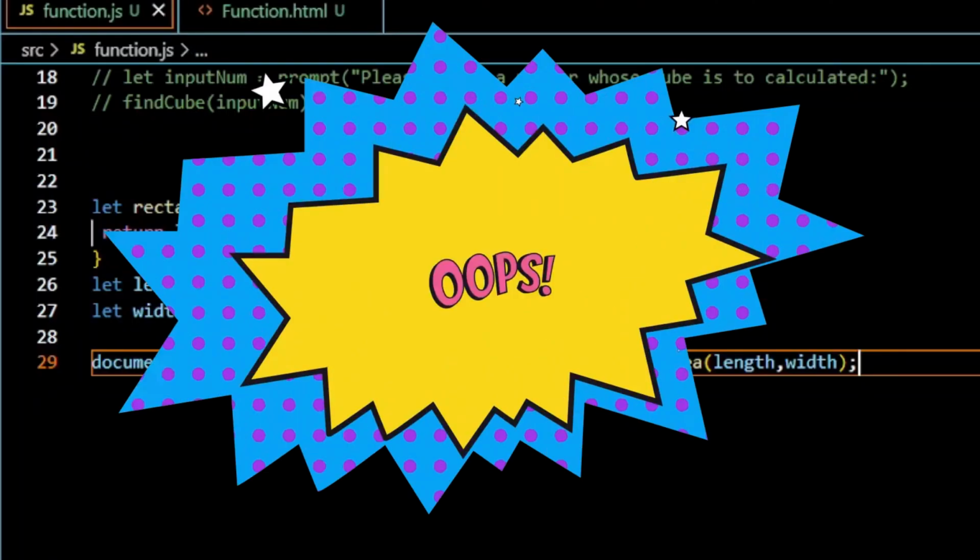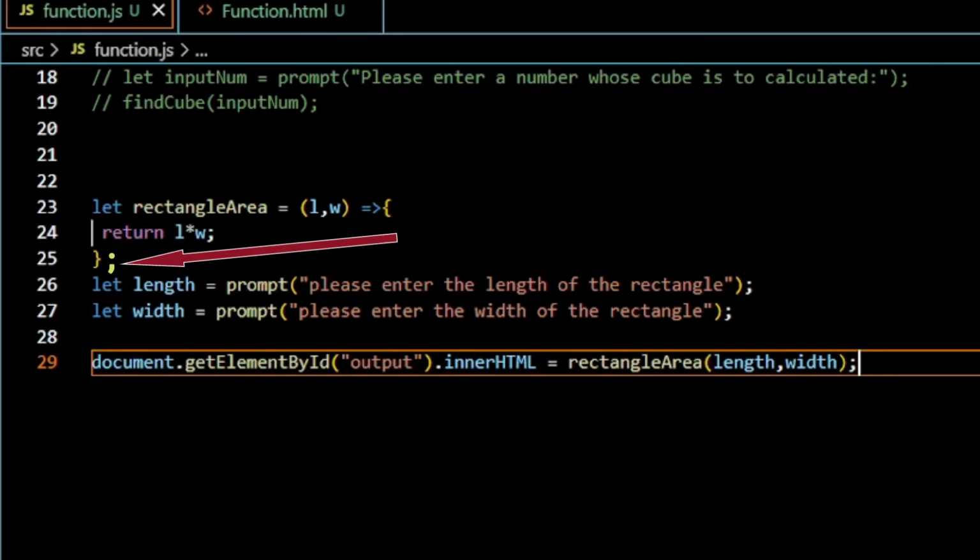By the way, I've just realized that I've made a mistake. In any arrow function or even in the function expression, it must end with a semicolon because it's a variable assignment, right?